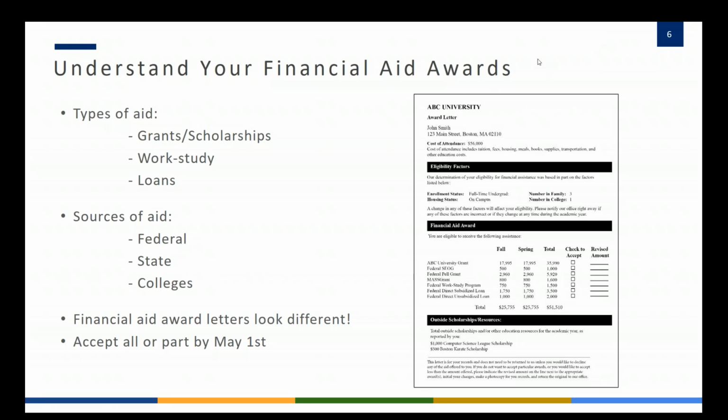So they'll see a credit of that deposit on their fall bill. And again, if you have any questions as we're going through, feel free to type those in and I'll answer those as we go.